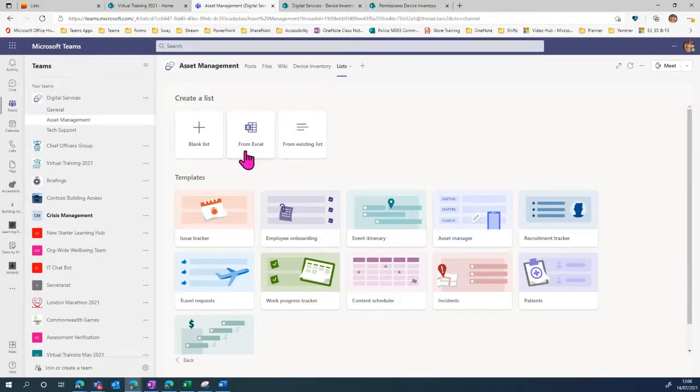You can pull it in from Excel. It's a really good one. If you've got lots of Excel spreadsheets already, click on this one and you can build that list from that Excel spreadsheet. Or again, you can click on here from existing list already. Now, the one I'm going to show you today is actually from a template. So these templates, I think, are really cool. And the reason why is because it already gives you a really good base to create your own list.